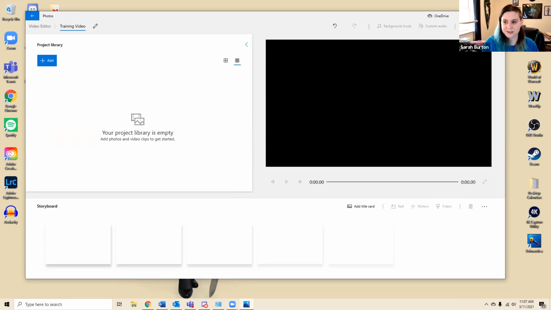Over here, this black screen is where we will preview what we're working on. And down here is our storyboard. This is where we'll do the actual lining up of edits. I'm going to get started by hitting add.